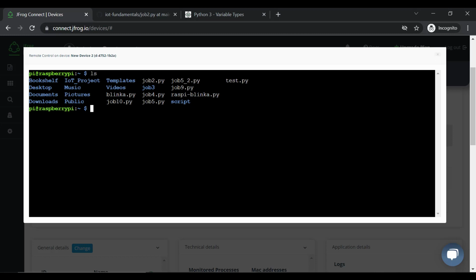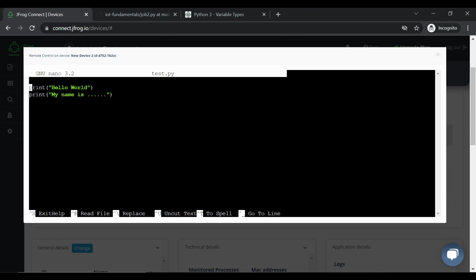In order to do that, I've already created a test.py here. So I'm going to open it. I'm going to type nano test.py, and then let's open this script first. This is my earlier print hello world. Instead of that, I'm going to create a variable named LED pin 2.